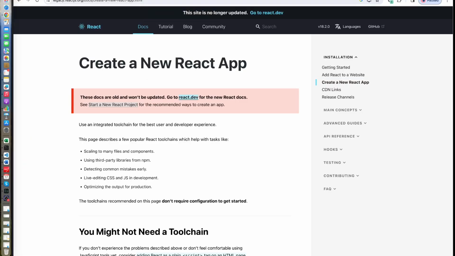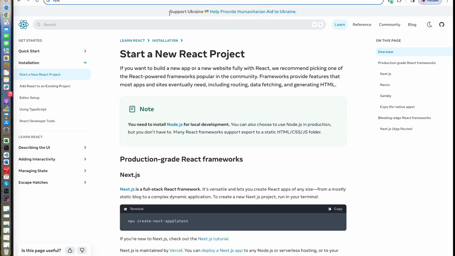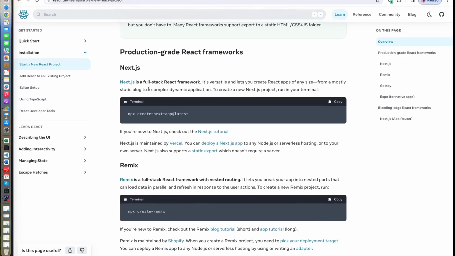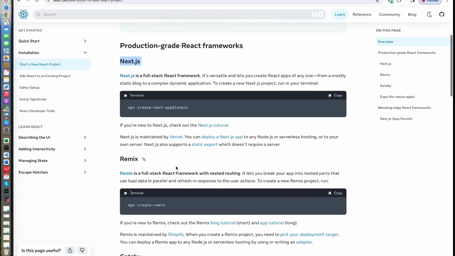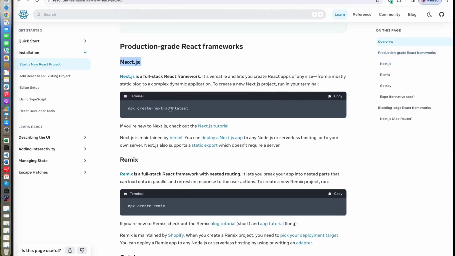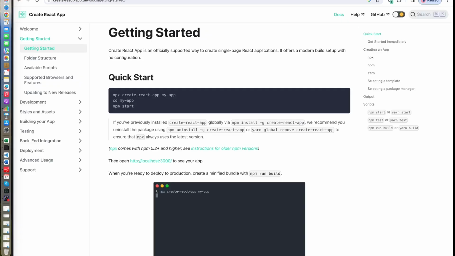To get started, you can head over to this website here, react.dev, start a new project. This gives you the latest info on how to start a new project. I'm going to cover Next.js in the next tutorial, but for now I want to keep things simple. It's recommended that when you are starting a new project, you use create next app, use a framework. But before I dive into a framework, I want us to understand the basics. So I'm going to be using this website.